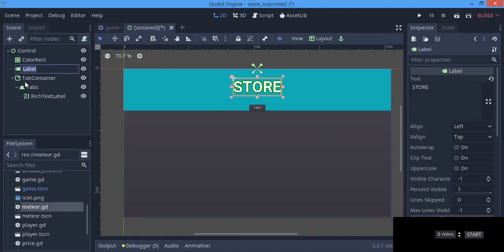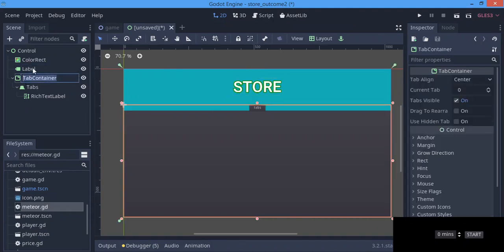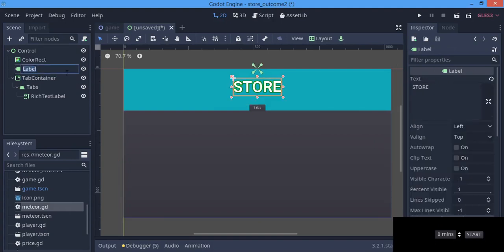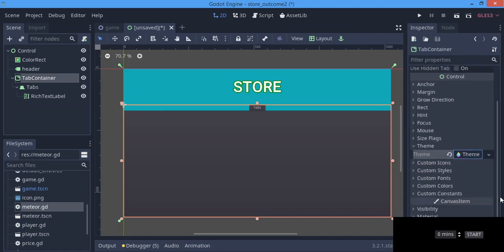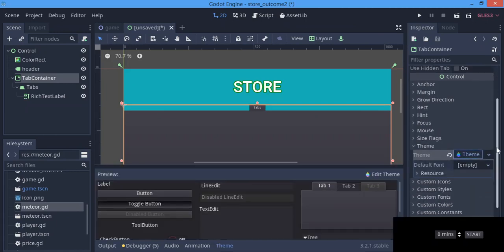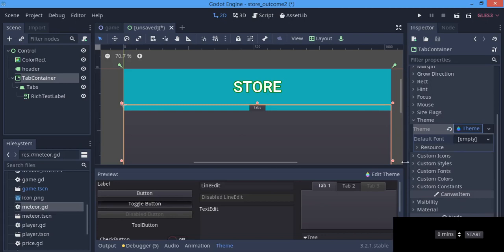But for the tab containers and the tabs, just the way I showed you in the preview, they are going to be a little bit nicer. So here in the store, I'm just gonna name this header. Okay, and here in the tab container, I'm gonna add a theme. If you're already familiar with themes, you can just skip the video till when I'm done with it. But if you're not, you can just follow along and see how I'm going to do this theme.